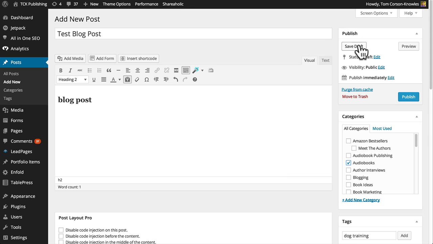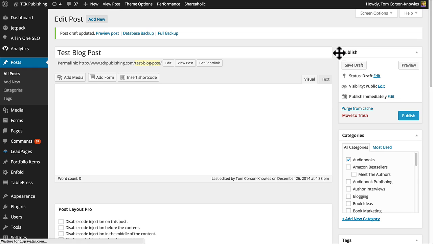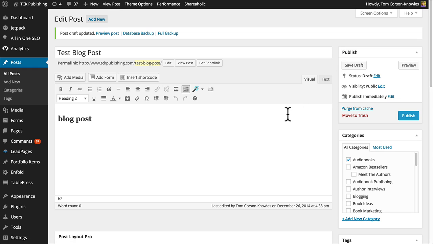So what you need to do is, number 1, click Save Draft here. If you haven't saved your draft already, you should always save it. If you're going to walk away from the computer for any reason, save your draft. Otherwise, you could lose it if your website goes down or your internet goes down, something like that.